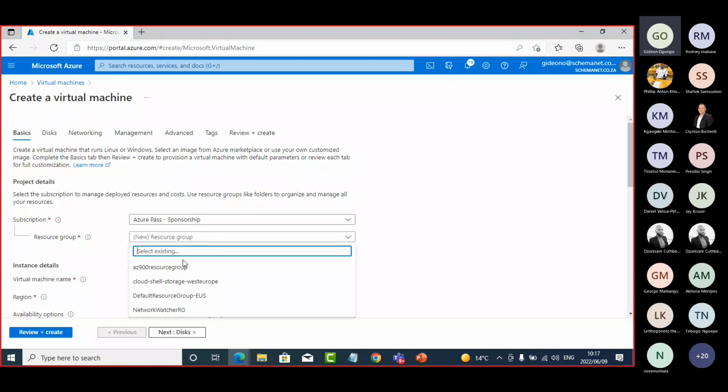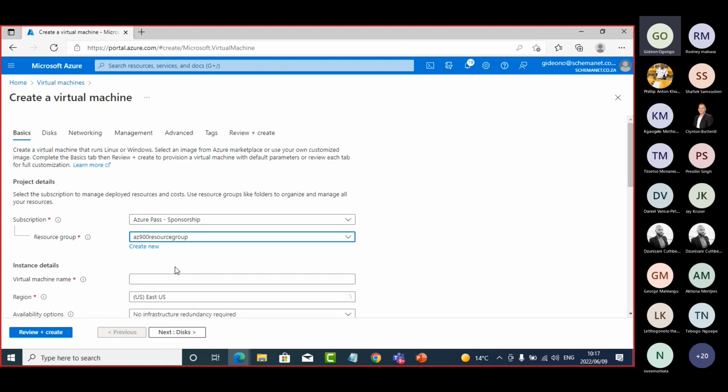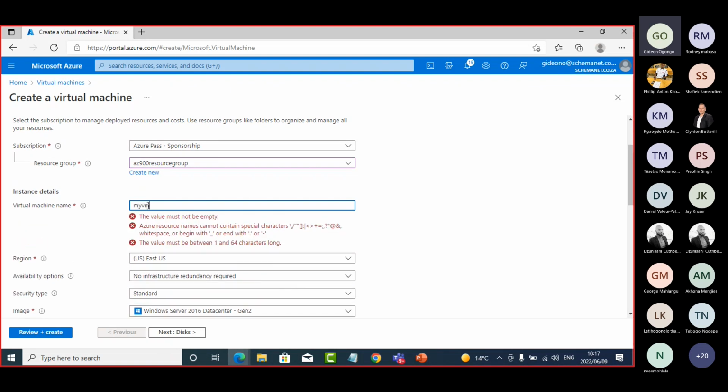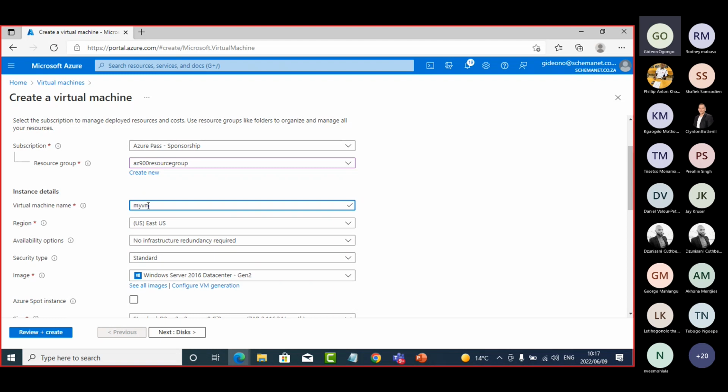And in the resource group, now this is absolutely important because at the end of our session today, I'm going to show you guys how to delete the resource group, thereby deleting everything inside the resource group. So I'm going to choose that resource group that I created, AZ900 resource group. I'm going to call this my VM. And just for this to be unique, I'm going to put my initials at the end of it, which is GO. So when you create your virtual machine, do the exact same thing as well.